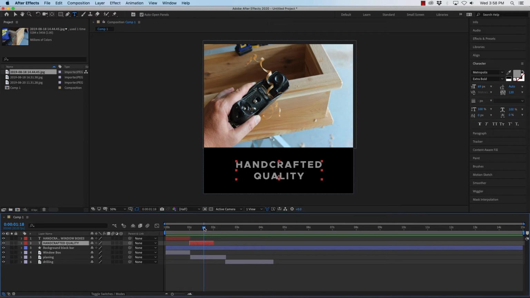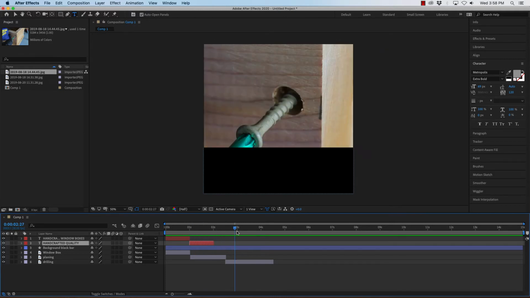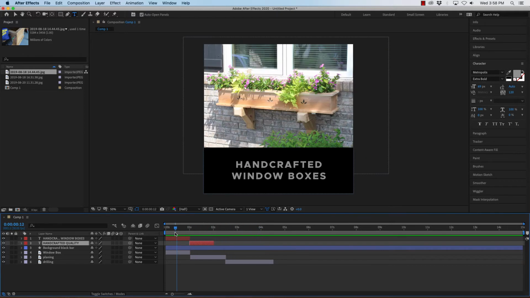All right, now don't worry too much about these transitions. We're going to go in and ease all those in and fade those in later. Right now we're just setting up the timeline with the spacing for all of our elements.